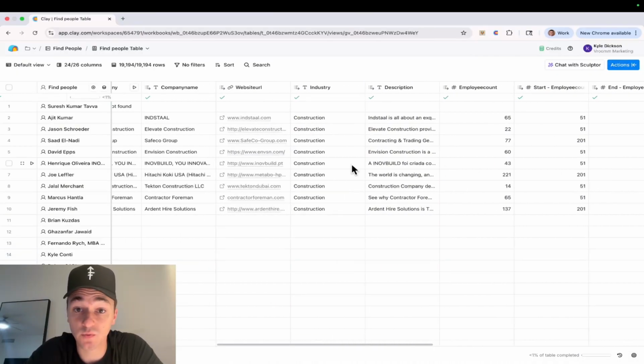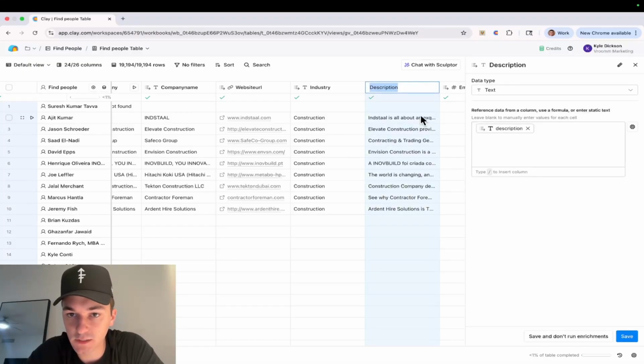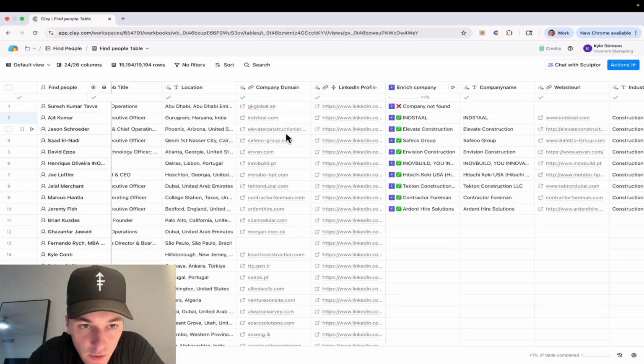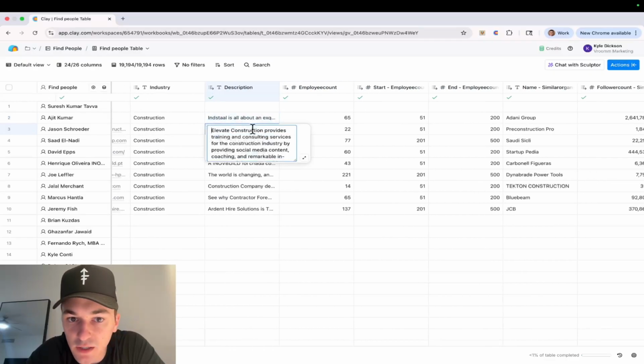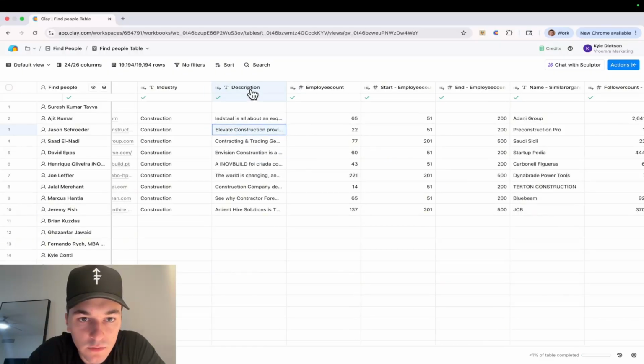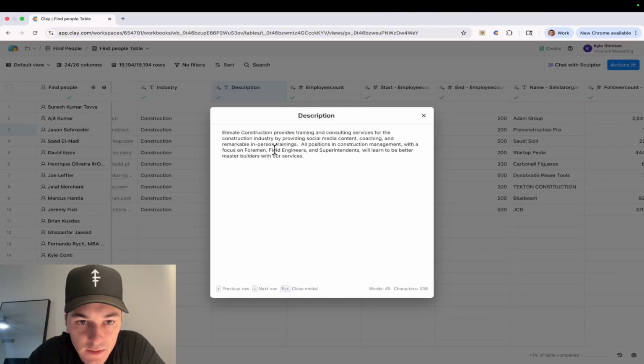Okay, now the next one is we're going to use the company summary to match them against our ideal customer persona. All right, so if we look at one of these, let's look at an American one, because I don't want to look at an Indian one, because I don't understand Indian construction companies. Okay, so let's dive deeper into this one, expand that. Elevate Construction provides training, consulting services, social media content, and remarkable in-person training.